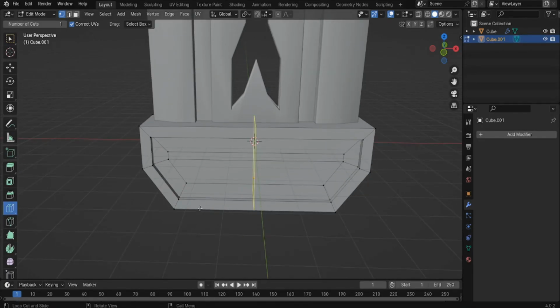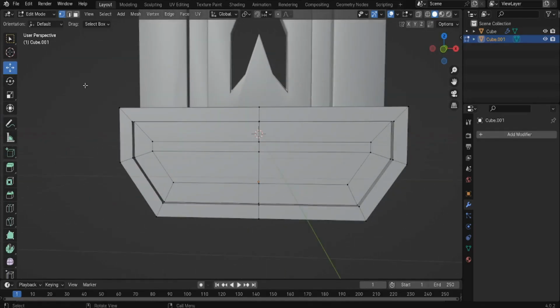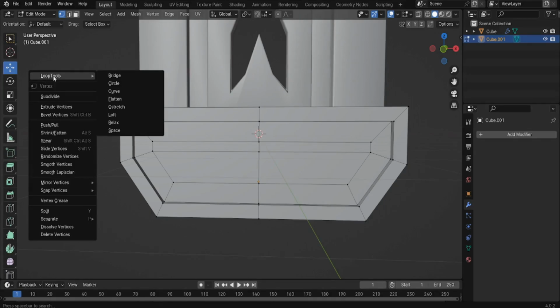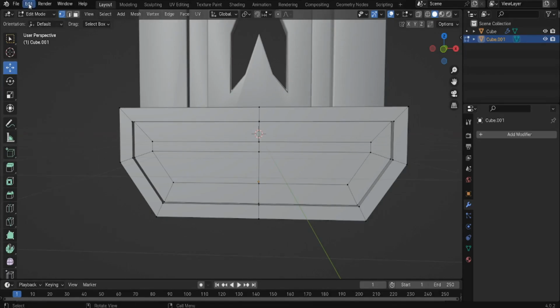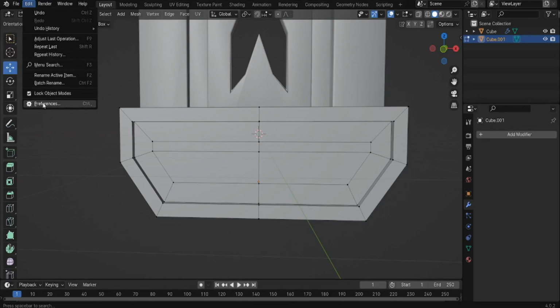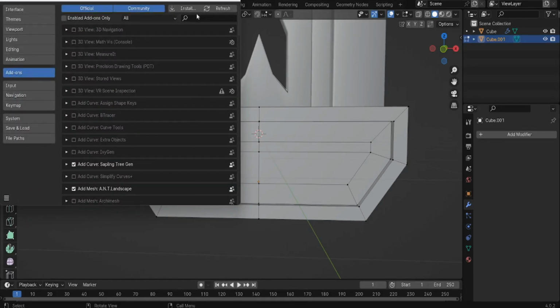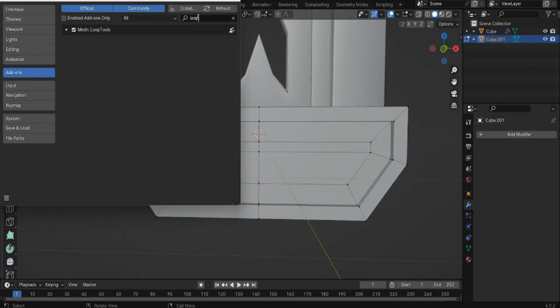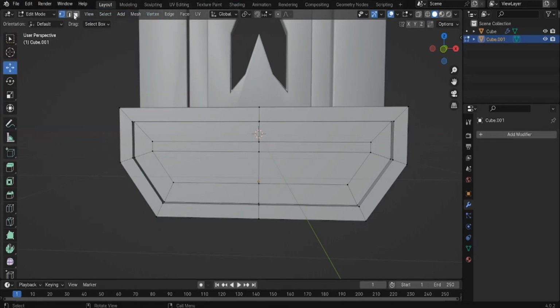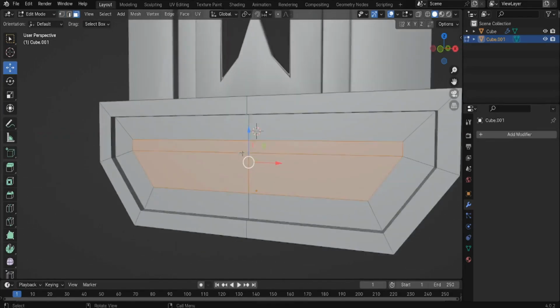We are going to add one loop cut here that goes to this side of our object. And now we actually need the help of an add-on. We need an add-on called Loop Tools. To enable Loop Tools, go under Edit, Preferences, go under Add-ons and simply type Loop Tools, and then enable the Mesh Loop Tools add-on here.